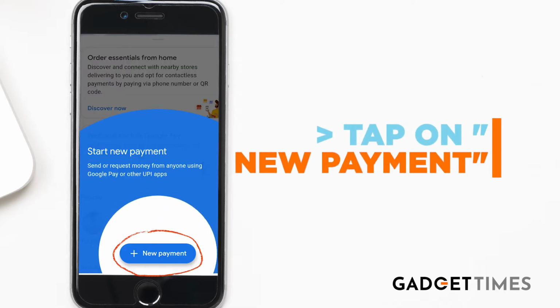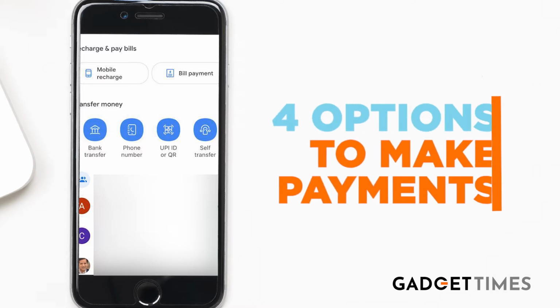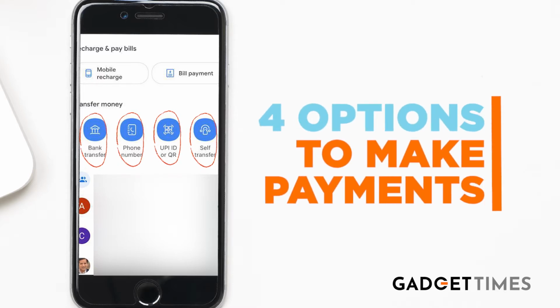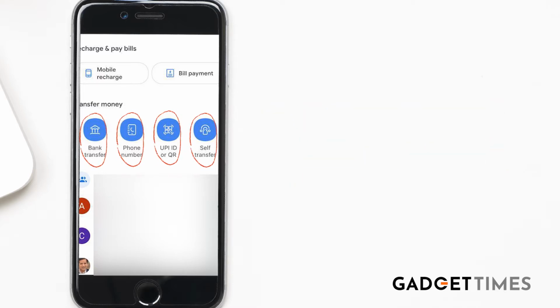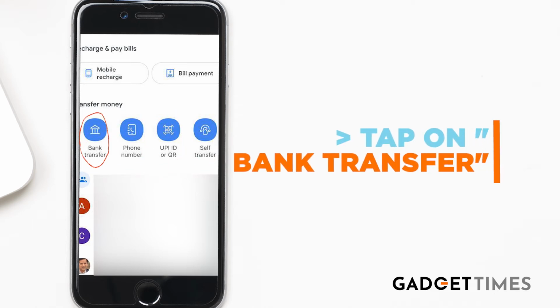Then click on the new payments tab, give access to your contacts. Once you click on it, you will see four options. Now there are four ways to use Google Pay: via your bank account details, via your phone number, UPI and self-transfer. So in this video, we'll be using the bank transfer method.